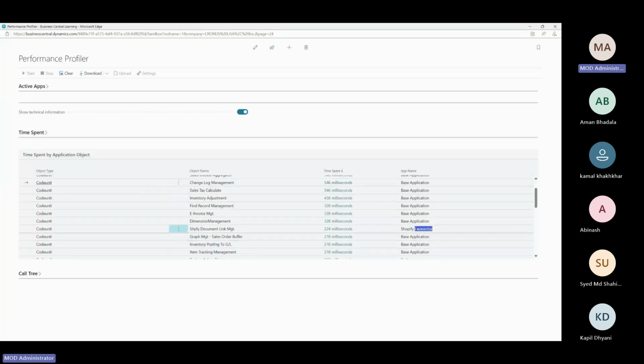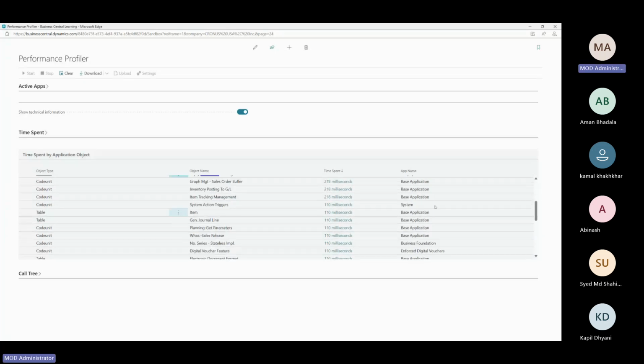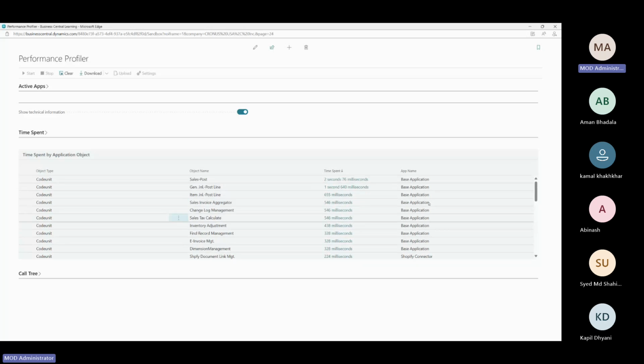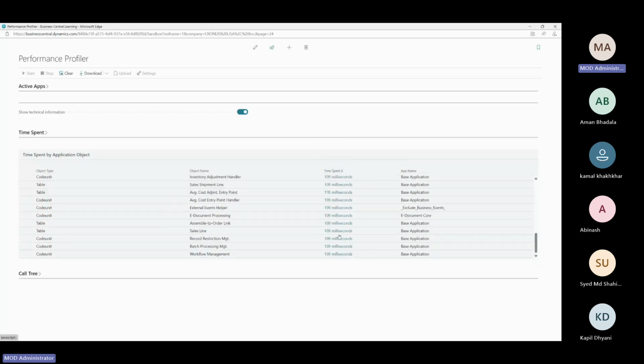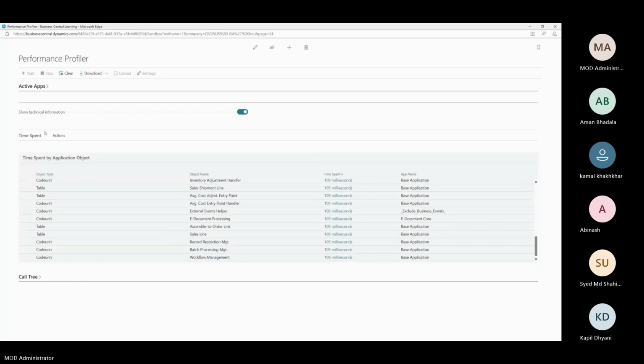Then it went into the Shopify connector to update Shopify document link management, if there was any. Coming down, it went here, but this is not the sequence of the code that was called. Remember this: it is just giving you the time spent per application object, and it is sorting the data based on the maximum time spent to the minimum time spent. Okay, still doesn't help you as a developer.